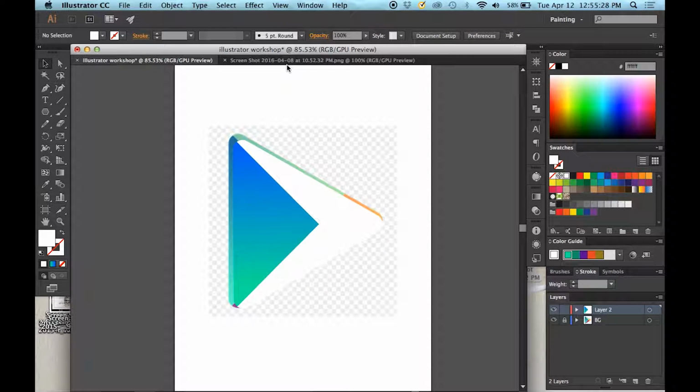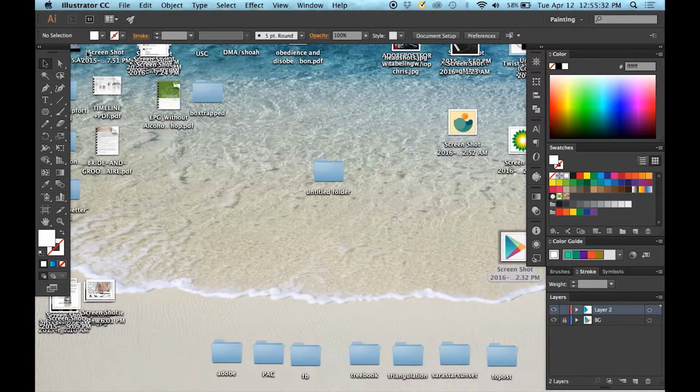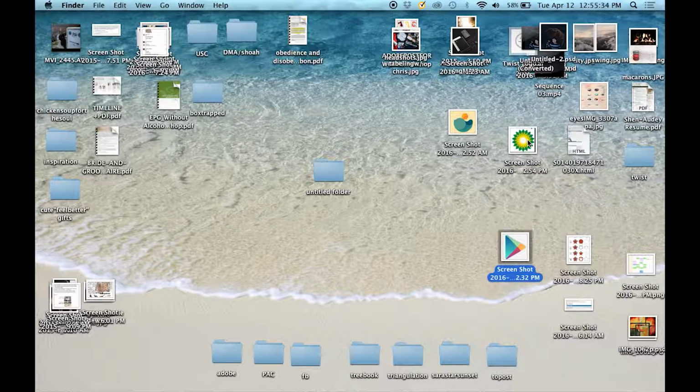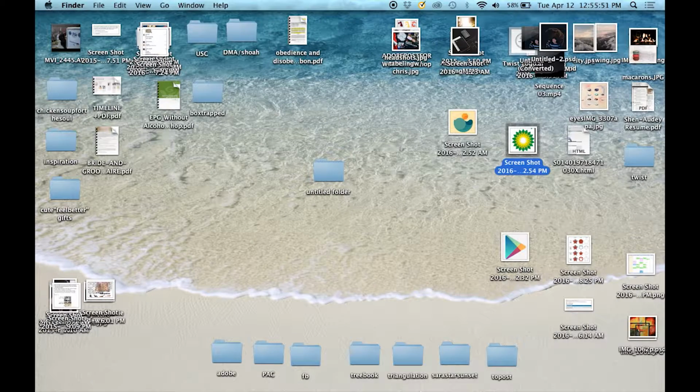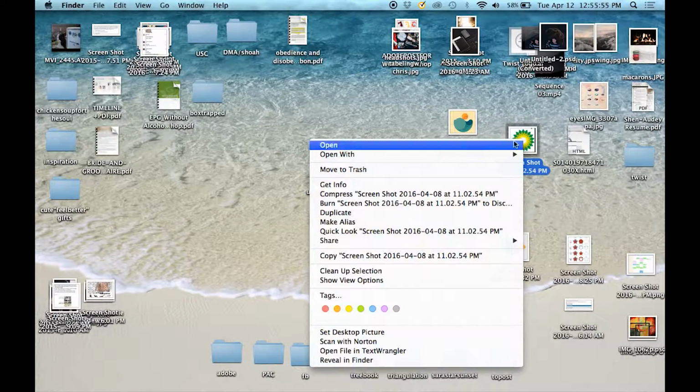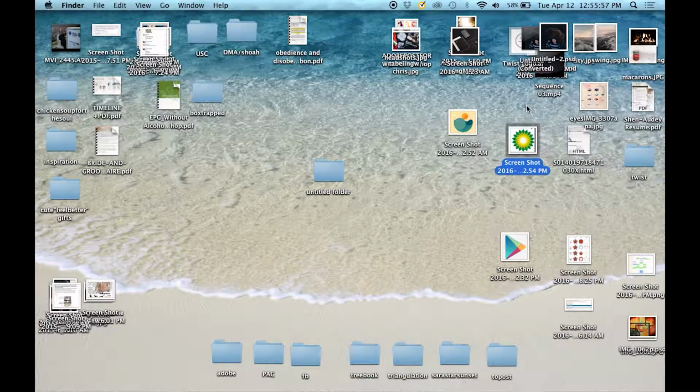We're not going to go through the rest of the three shapes. Now I'm going to teach you guys the pen tool and the rotate tool. And I would want you guys to just Google the BP logo and take a screenshot of it, because we're going to be using this to create the radial pattern. So just go on Google, take a screenshot, and then open that screenshot with Illustrator.